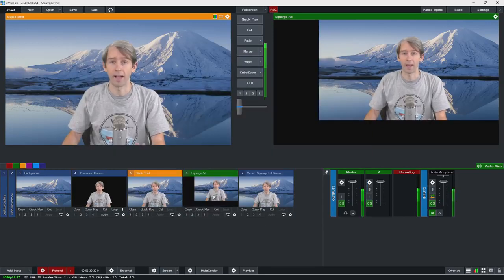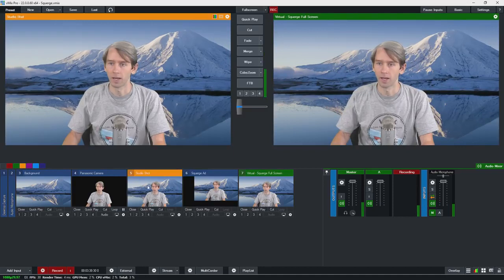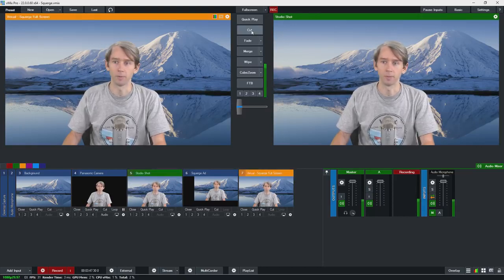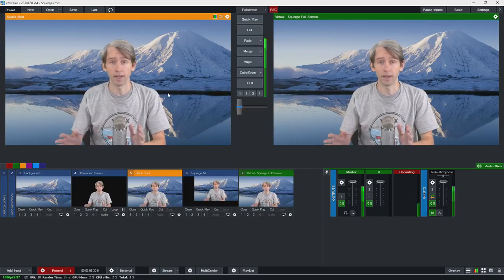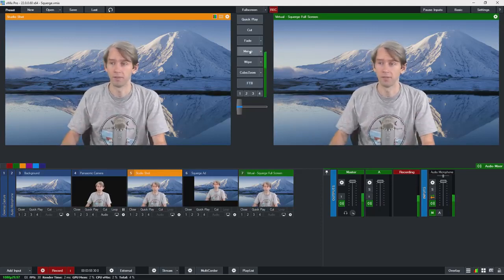So now we have our ad, and then we have our full screen here. So as you can see, the full screen here, we'll switch to this one. So this is my studio shot here on the left and my Squurge full screen on the right. And as you can see, they are totally identical. I'm switching between them and they're completely identical. So that means that I can now use this full screen shot. And if I transition between the merge effect and the normal shot, you won't notice any differences.